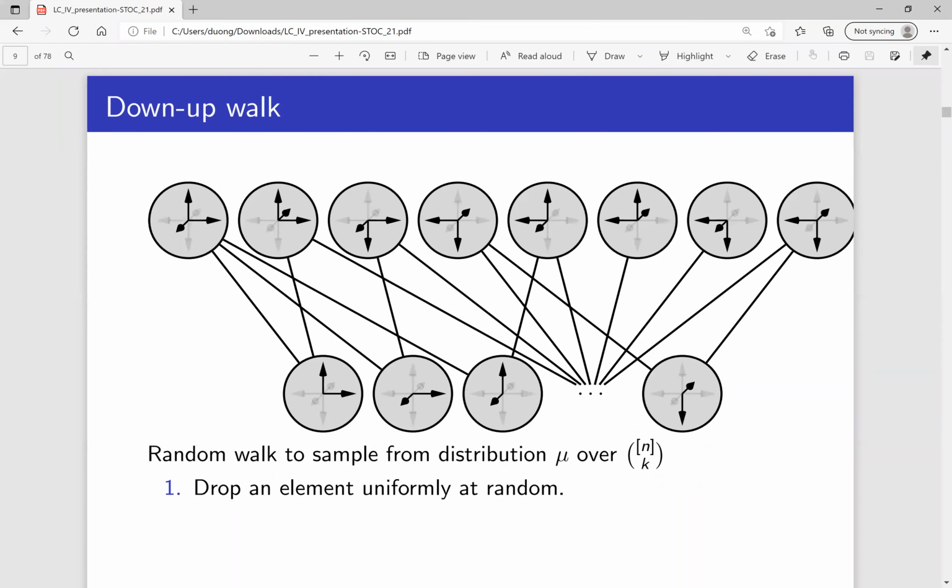So the problem of sampling uniformly from the set of bases of a matroid was a long-standing open problem and was only recently resolved by the work of Anari, Liu, Oveis Gharan, and Vinzant. This work won the Best Paper Award at STOC 19. The random walk they used to sample from the set of bases of a matroid was the down-up random walk that I will describe in this slide.